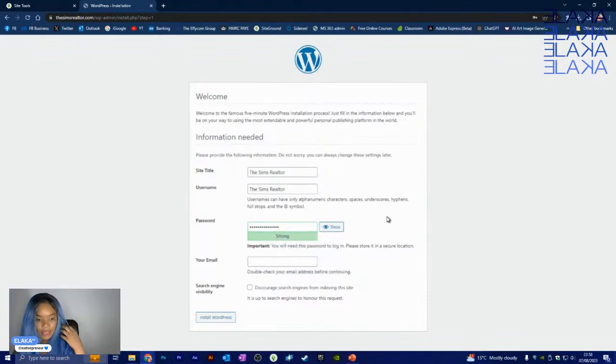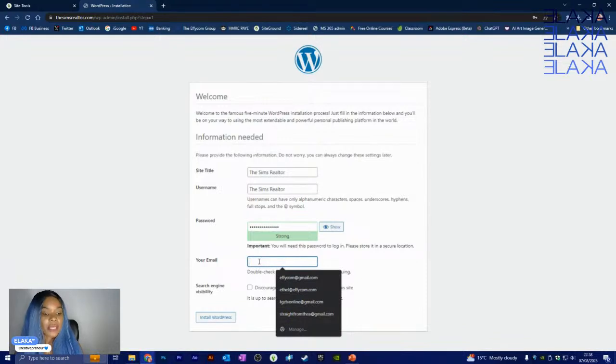Okay. So I've added the password that I need. As you can see, it's saying it's strong. And then the next step is the email address. Now, here's the thing. Your email can be your Gmail address or anything like that. But in our case, I want the email address to be one that's for the Sims Realtor.